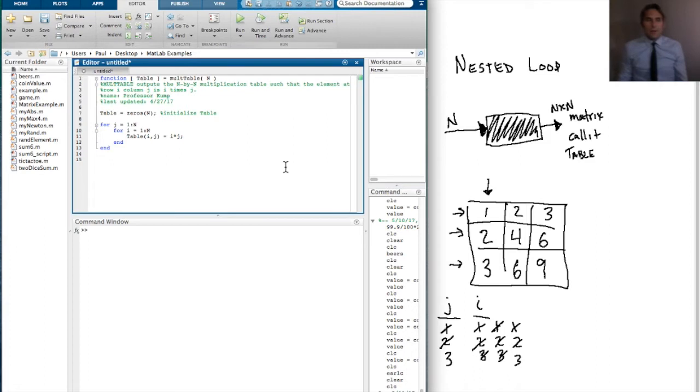And the second thing I want to point out is that it's the innermost loop that is finished first, right? The innermost loop runs first, it completes, and then the outermost loop does its thing. So the innermost loop ran 3 times for each outermost loop iteration. So in total, this code went through 9 iterations, 3 iterations for each of the 3 outermost iterations.